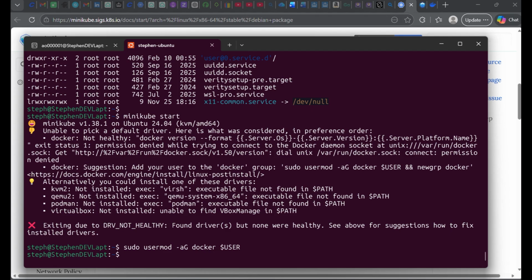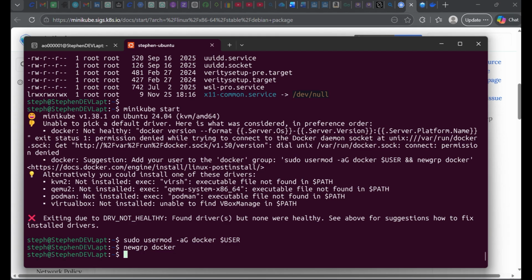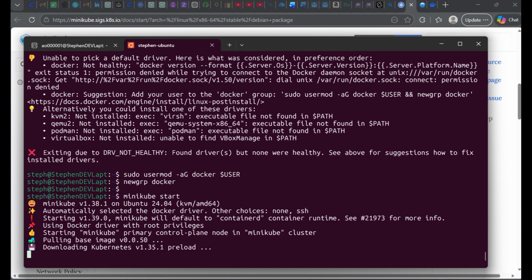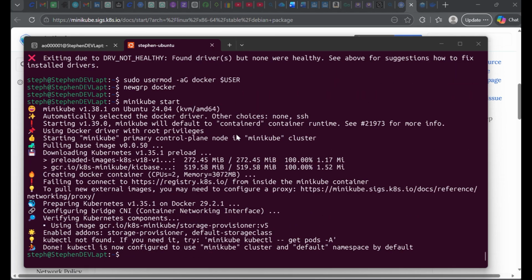So once that is run, you need to refresh the Docker group, newgrp docker. So now you can run minikube start again. That should start Docker for you. Now it's running. I mean, that's how you start Minikube. All right, Minikube has finished setting up, or started.